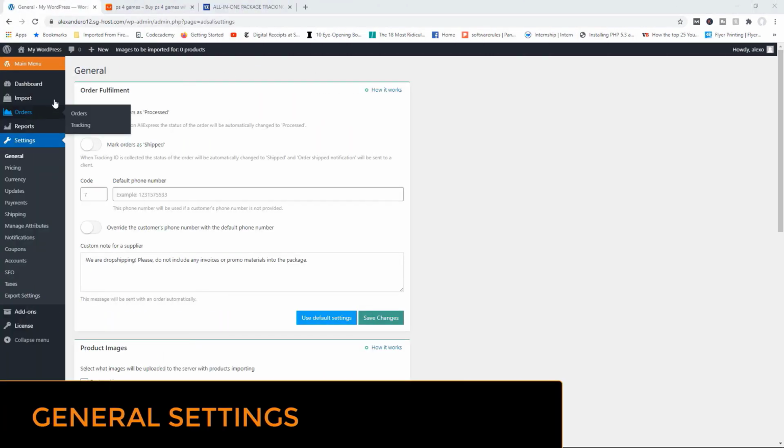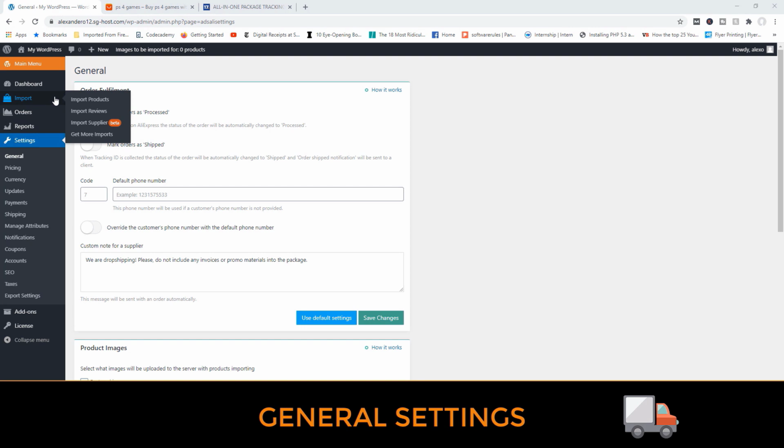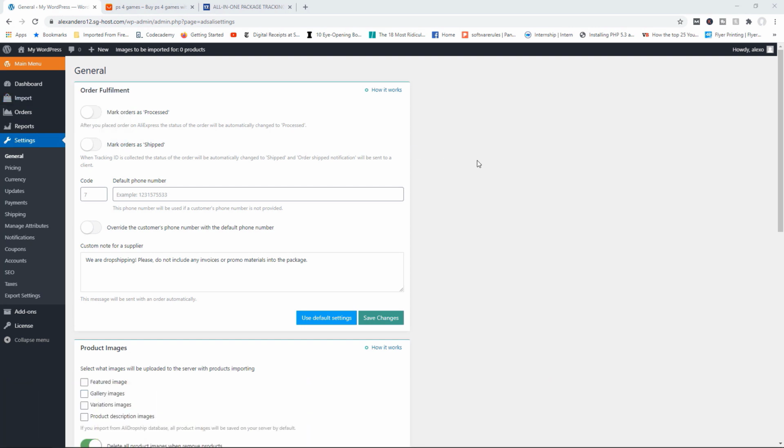So now that we have the AliDropship plugin activated on our website, let me walk you through the general settings, which you would find under settings and of course general. All right, so the first bracket we have here is under the order fulfillment.